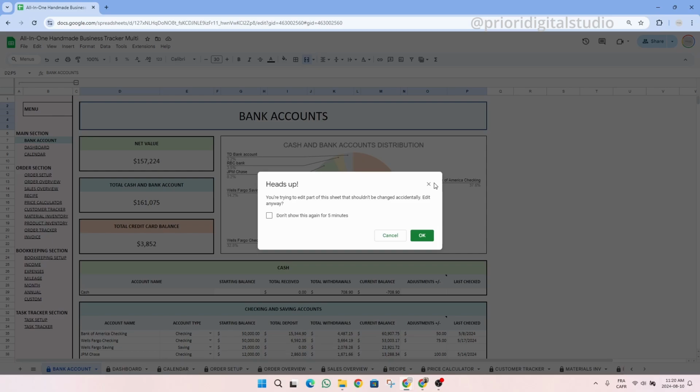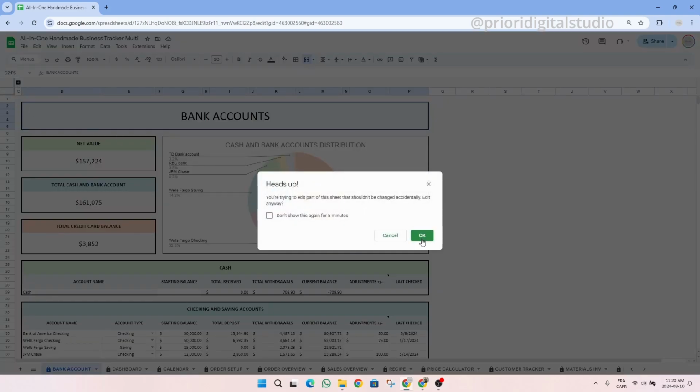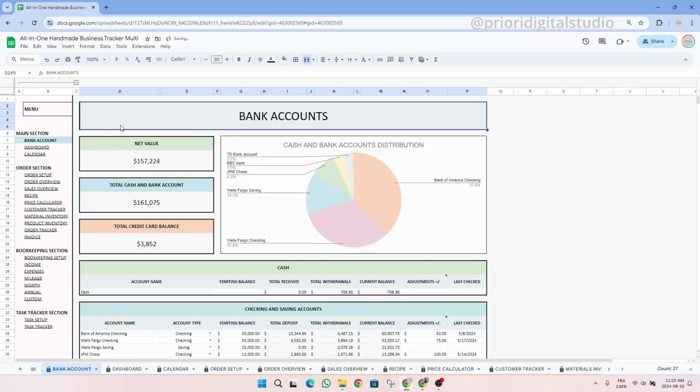So as you can see here, we have the heads up message. In this case, it's the only case where you can click on OK and you will be fine. As you can see, the ribbon will disappear. And if you want to see this menu again, simply click on the little plus sign. And as you can see, you have the same message. Click on OK and you will see the menu again. This menu is available in all the tabs of this spreadsheet.